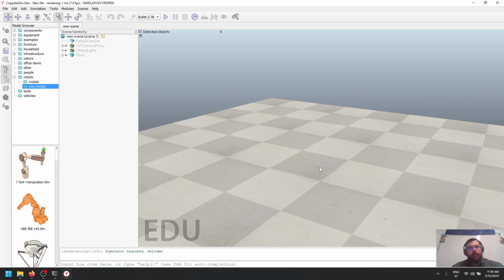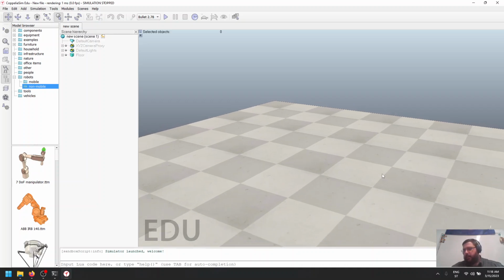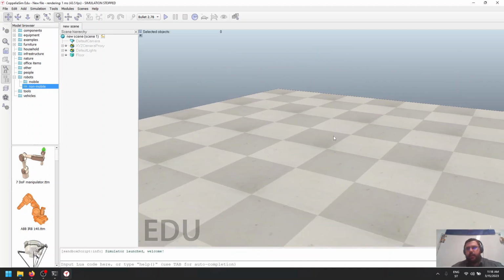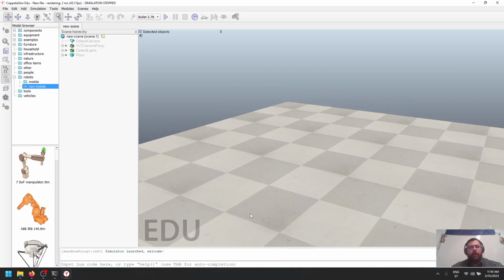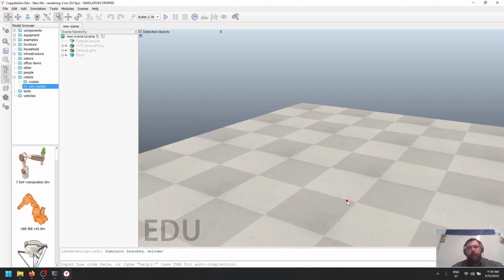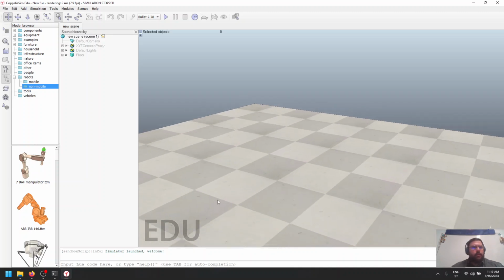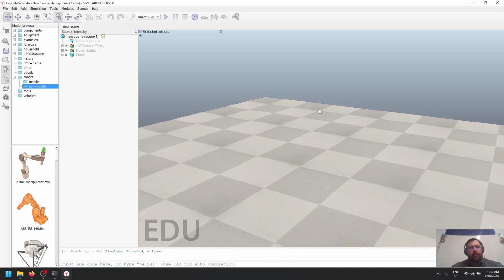What is CoppeliaSim? CoppeliaSim was previously known as VREP. It's been CoppeliaSim for a few years now. It allows for the creation of these scenes within which we can simulate the behavior of various objects, but it's commonly used for robotics. So what can we do in CoppeliaSim?